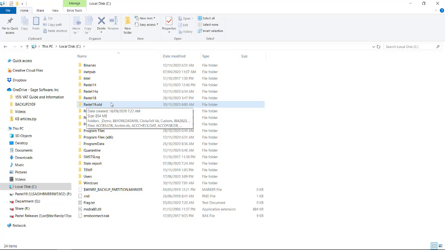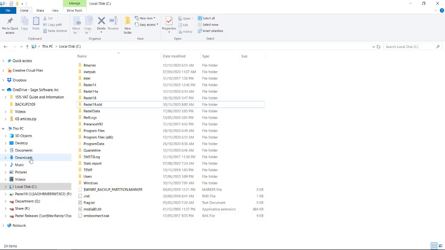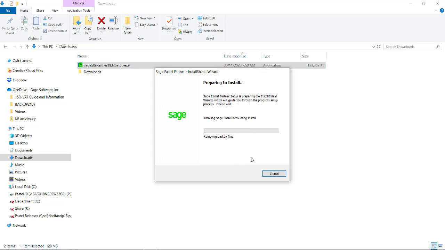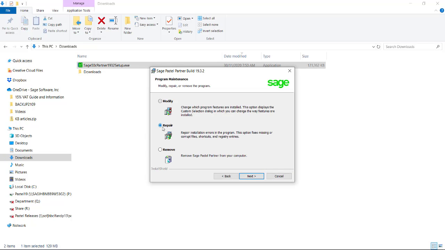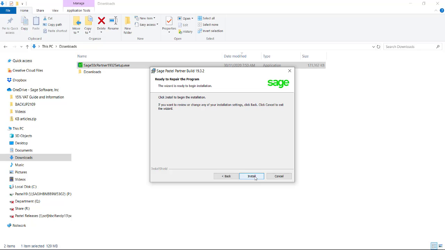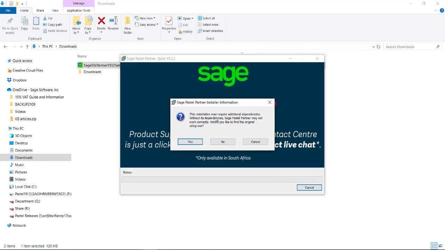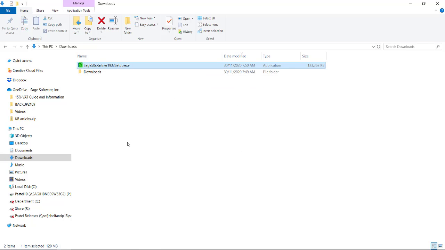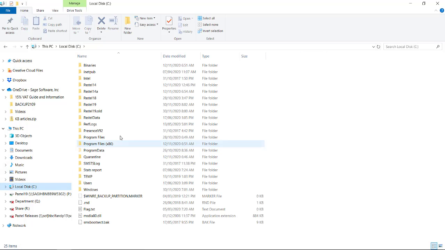Once you have renamed the Pastel or Express folder to .old, you will then again navigate to the download file. Double click to launch the application, and again you will run a repair on your Pastel product. Select Next, select Repair, and select Next. When asked, select Install. If asked about the dependencies, select No. Select Finish.